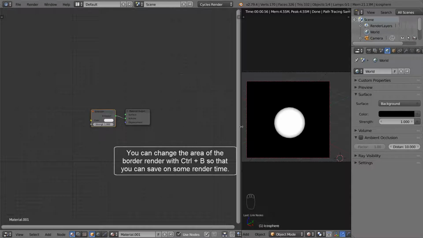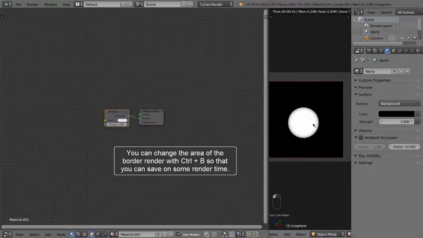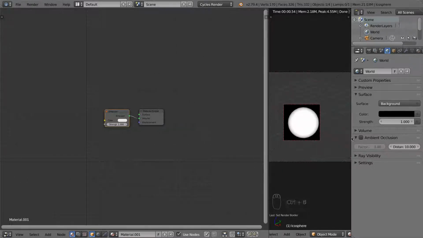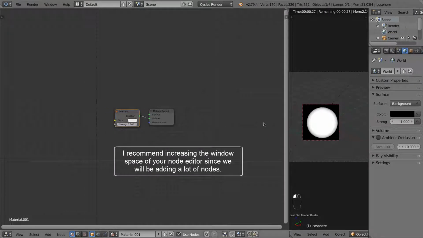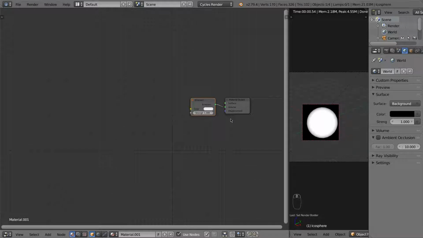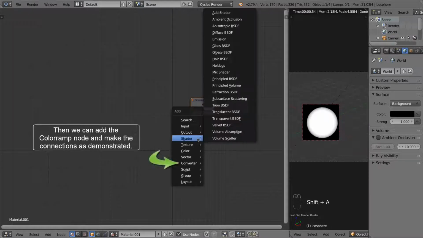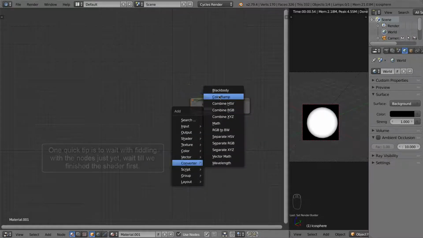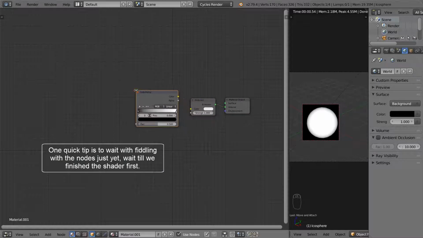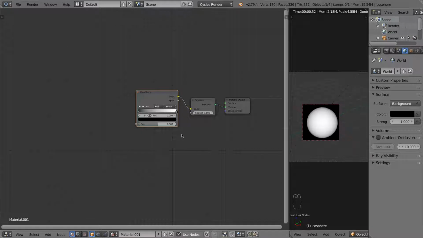You can change the area of the border render with Ctrl B so that you can save on some render time. I recommend increasing the window space of your node editor since we will be adding a lot of nodes. Then we can add the color ramp node and make the connections as demonstrated. One quick tip is to wait with fiddling with the nodes just yet. Wait till we finish the shader first.